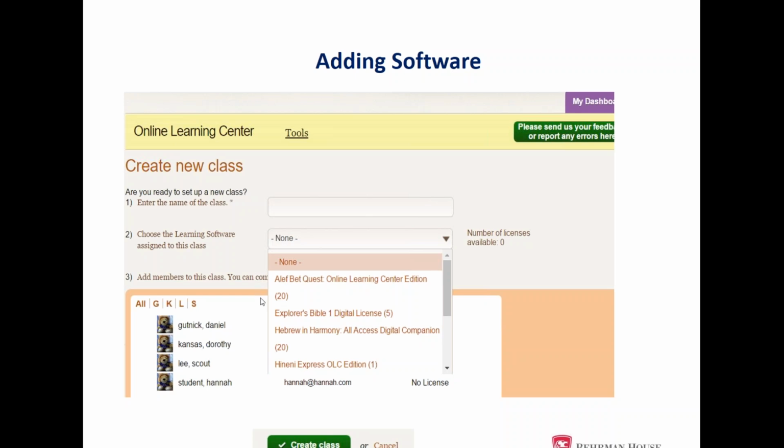After you have created the class, chosen which students to put in that class, and assigned a teacher to that class, there's a green Create Class button at the bottom of the screen. You click that and then your new class will appear in the Online Learning Center. Are there any questions about this section?